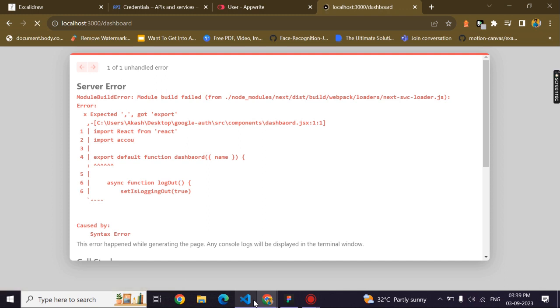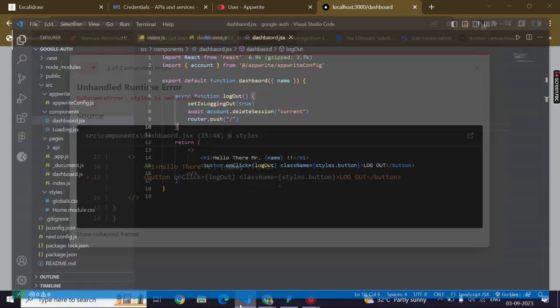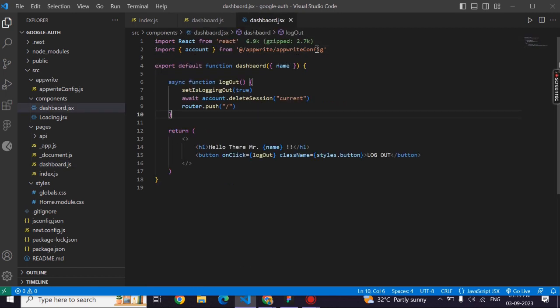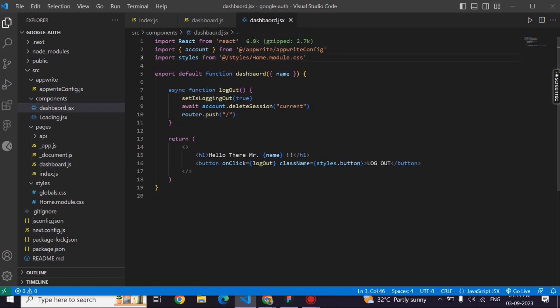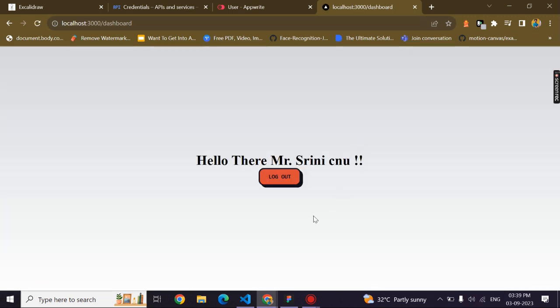And now I'll try again, reload the page, and yeah, styles is not defined. So I'll go to the dashboard, copy the styles over here, and I'll paste it over here. Now let's reload the page, and yeah, this Google Authentication app is successfully running.